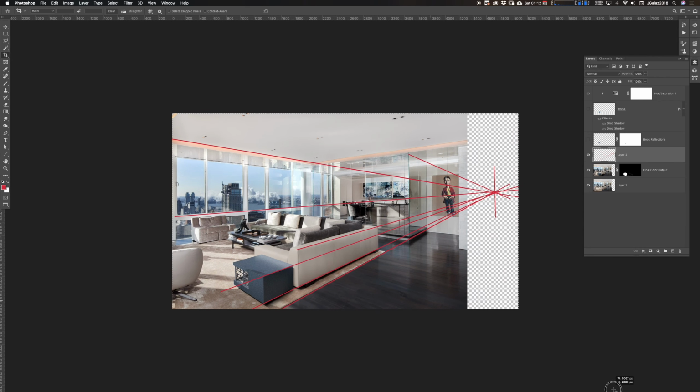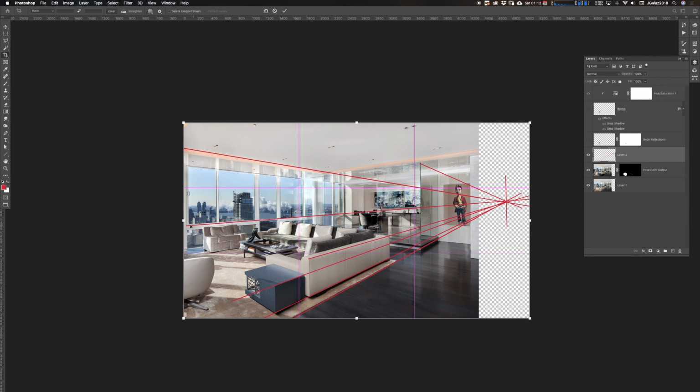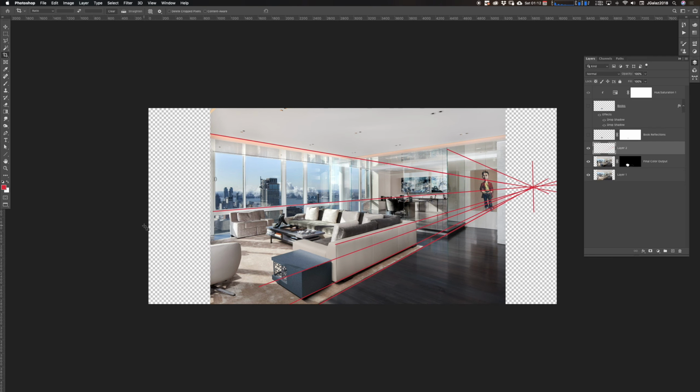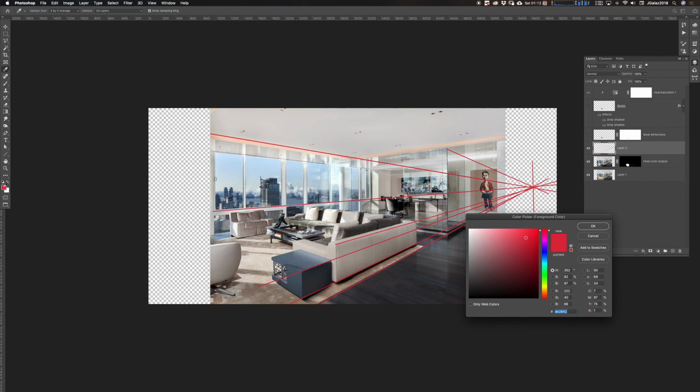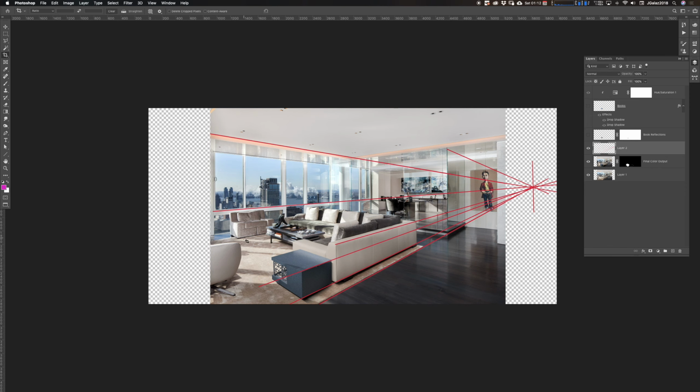I'll do that the same way. I'll set my crop tool, select everything, and then extend it out a little bit. Okay, so now you can do the same thing. You can choose another color if you want, maybe to differentiate from what you had before.